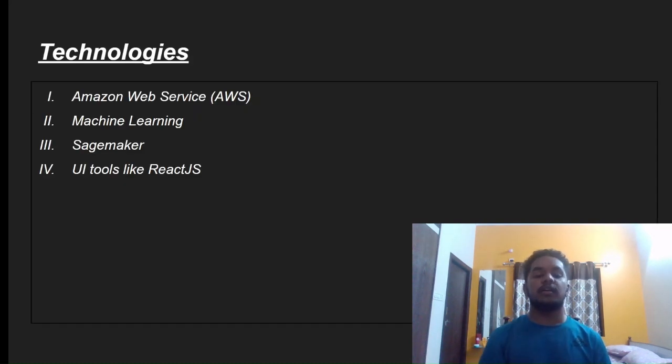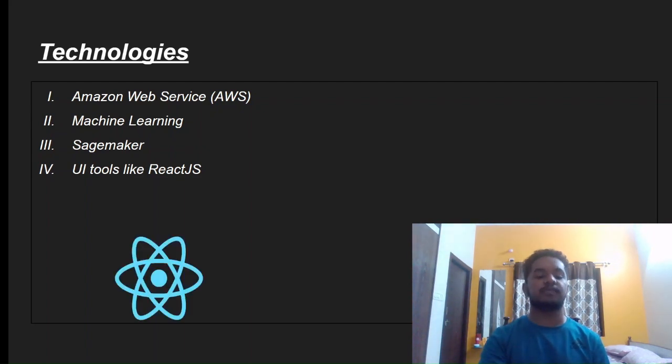So in this project we are going to use technologies such as Amazon Web Services, machine learning, SageMaker, and UI tools like React.js. We are going to use AWS for our cloud related part, machine learning, and SageMaker. SageMaker is the AWS service which we are going to use to train our model and test it, and React is for the user interface.